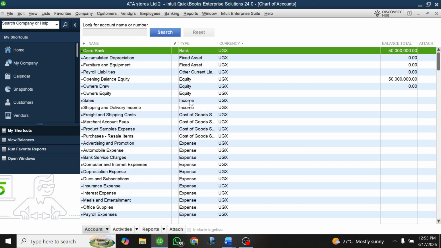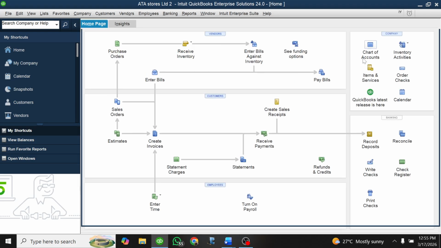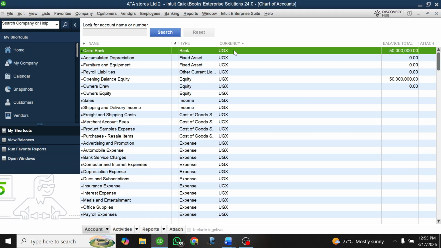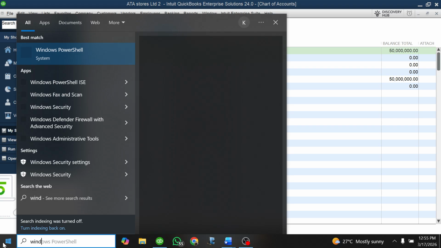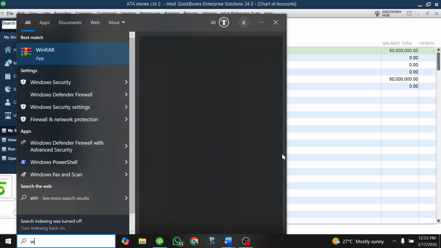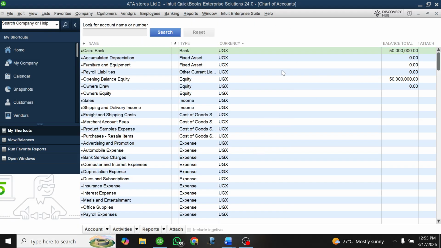If you want to confirm that your account has actually been created, when you check here in the chart of accounts, you're going to notice that we have Cairo Bank with a balance of 50 million. As we are respecting the accounting equation, you see even on the other side, under equity, they have put 50 million. Remember, the accounting equation is assets equal to capital plus liability. Capital, which we also know as equity.